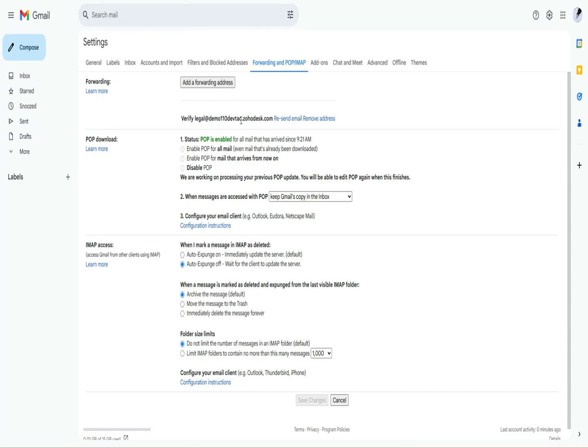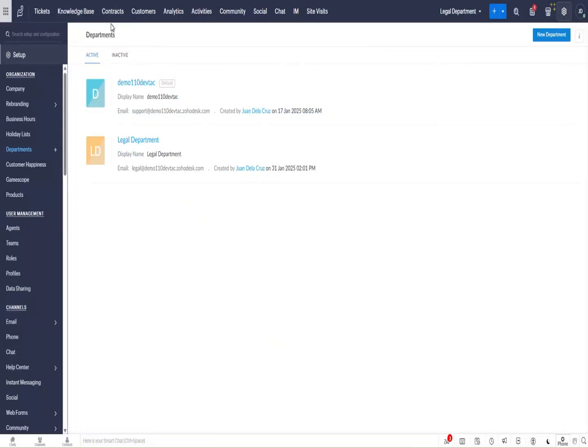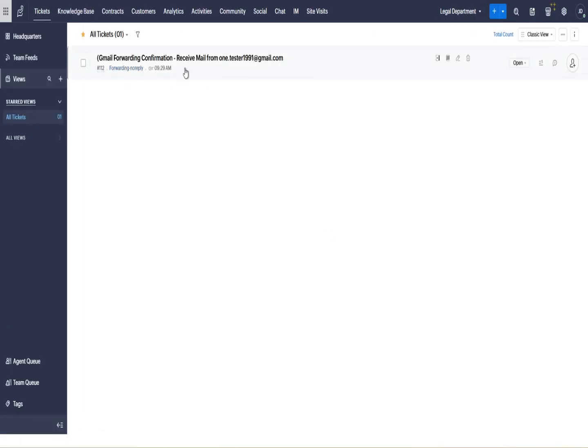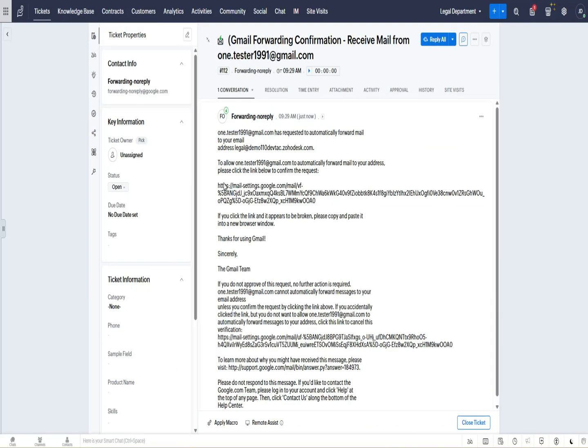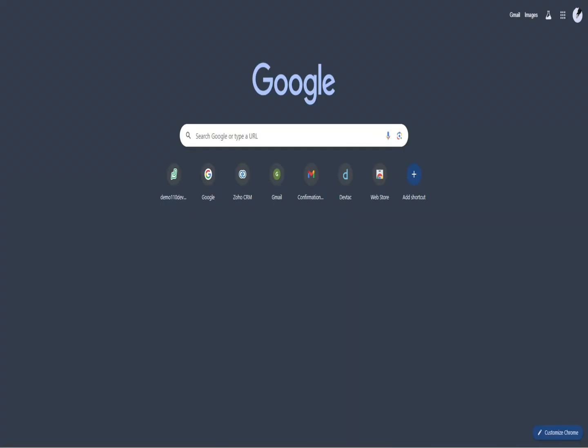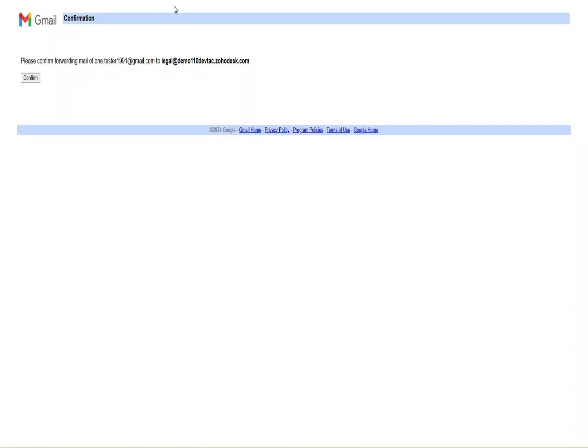Next, you want to verify your email. You go to your Zoho Desk and go to the legal department tickets. You will have received this email. Copy this link, then paste it into your URL, then just confirm. Then your confirmation successful.